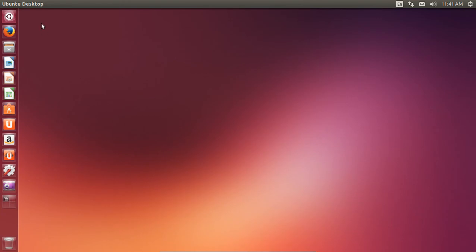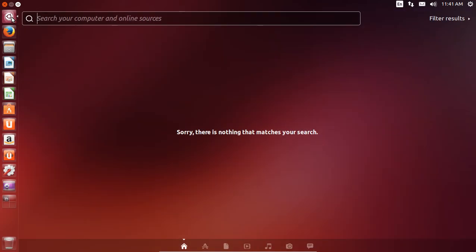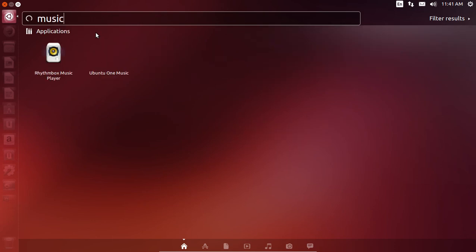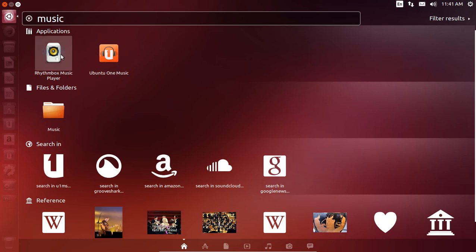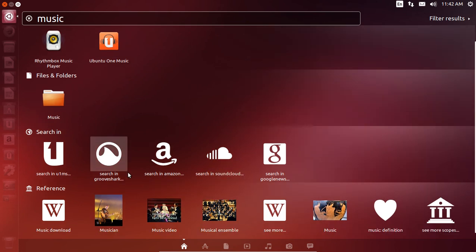Alright, let's go to the dash or the start button. What this does, and it says search online computer and online sources. When you type in a search query, for example, I type in music. What it does here, it gives me what is installed in my system related to music, such as the Rhythmbox music player and the Ubuntu One Music, which I just showed you. My music folder, and it goes online. Ubuntu somewhat makes a calculated guess what you are looking for, not just what is pre-installed in your computer.